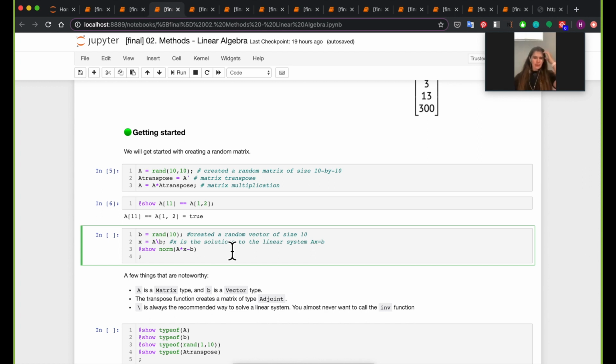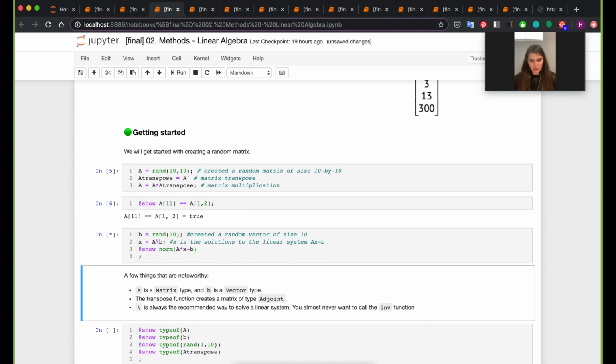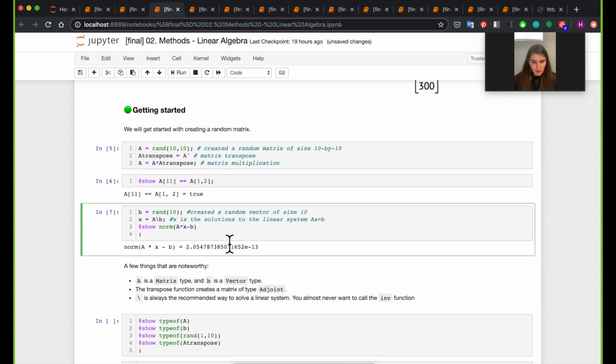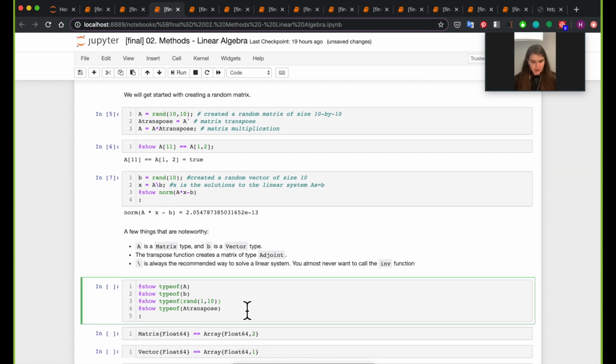You would probably never want to use the inverse function. Backslash is actually a very powerful tool that will solve your linear system way more efficiently than using the inverse of a matrix. So as a rule of thumb, if you have a system of linear equations, call A backslash b. And now I just want to show the norm of Ax minus b. That should be a really small number. So this was almost machine precision, and basically Ax is equal to b in this case. So let's actually look at the types here.